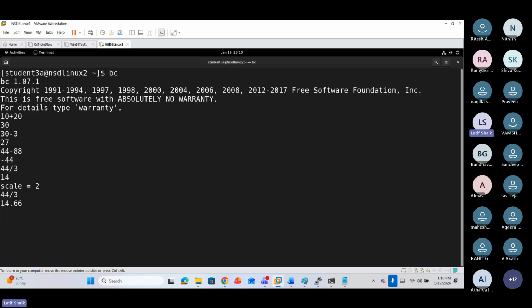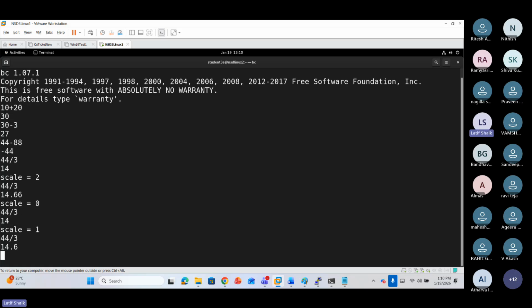So you can change the decimal places to 1 or 2 or 3. For that, use scale equal to that number. If you don't want any, you can put scale equal to 0. Scale equal to 0 means you don't want any decimal values. See, no decimal value. If you put scale equal to 1, only a single decimal value will show.